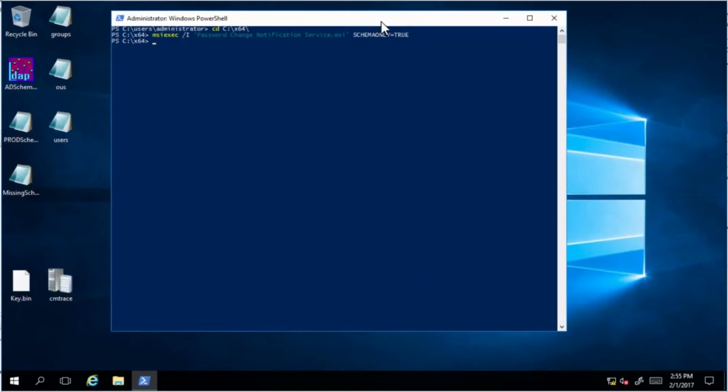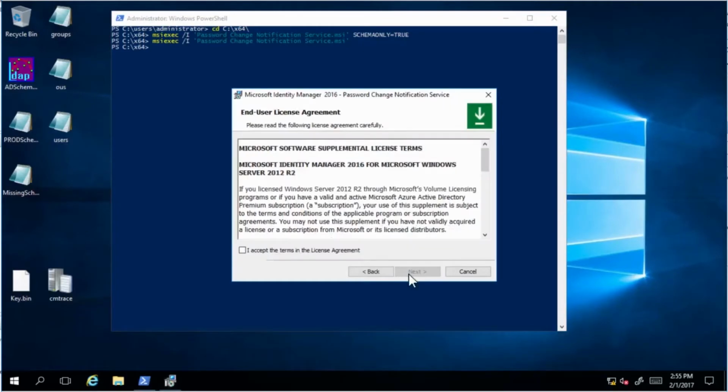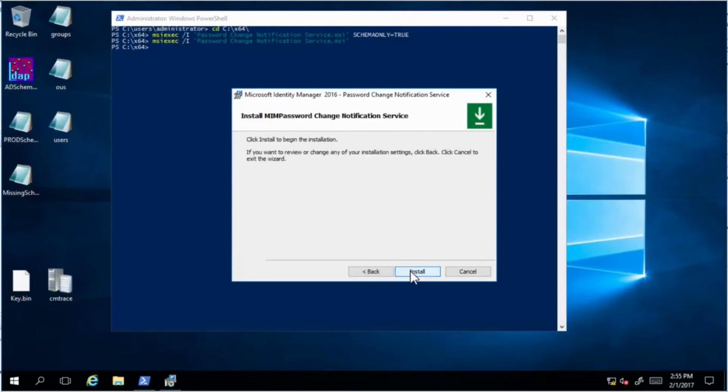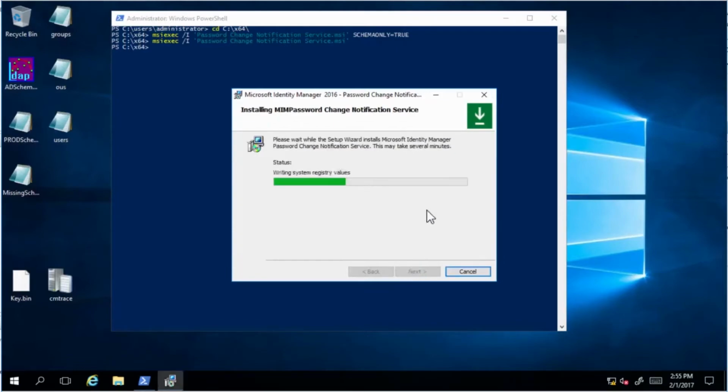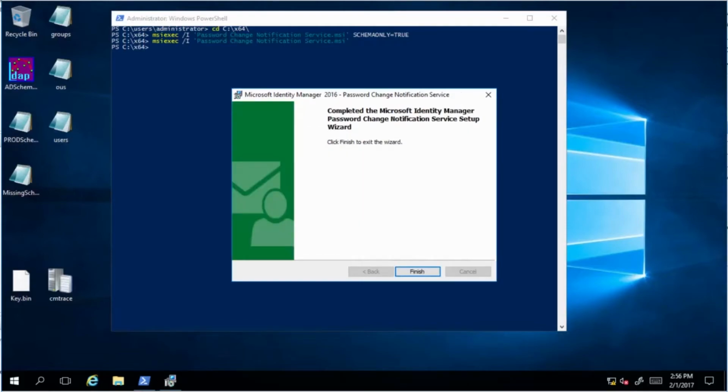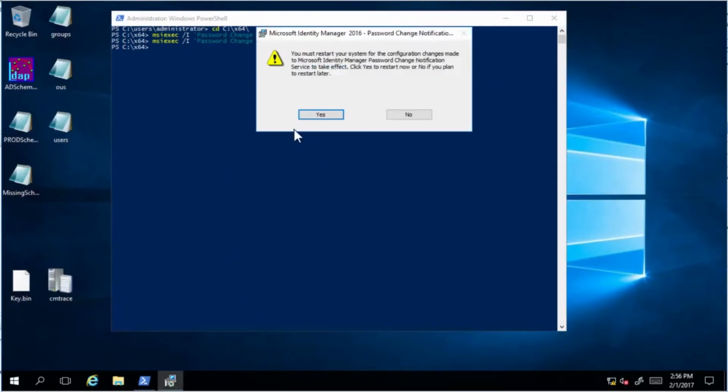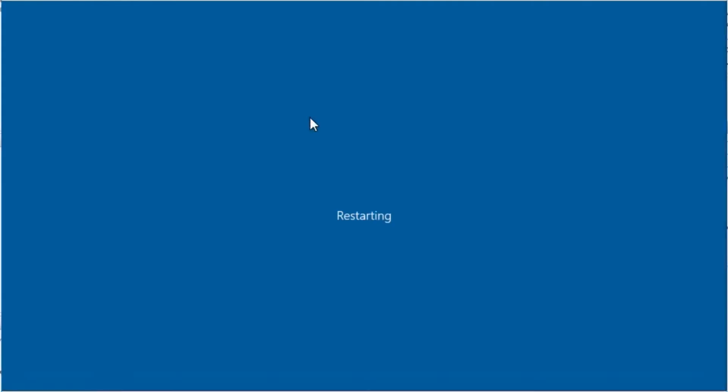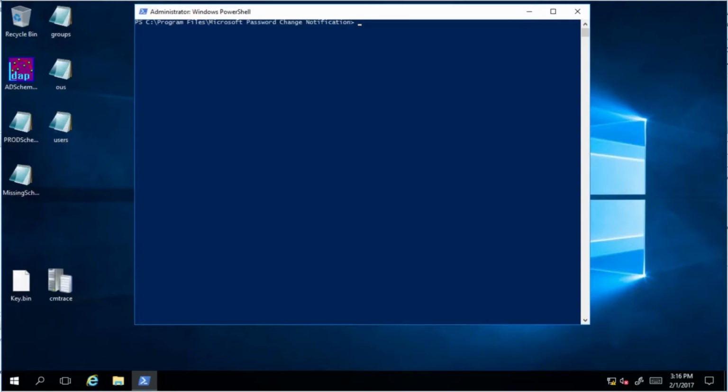And now we need to run the MSI once more without any MSI properties. And I'll just say enter. Now we'll say next to that, accept the terms, and next, and then we'll say install. Then we'll say finish, and I'll let it reboot. Once the server comes back up, go ahead and open up a PowerShell session as administrator and change the directory to C:\Program Files\Microsoft Password Change Notification.